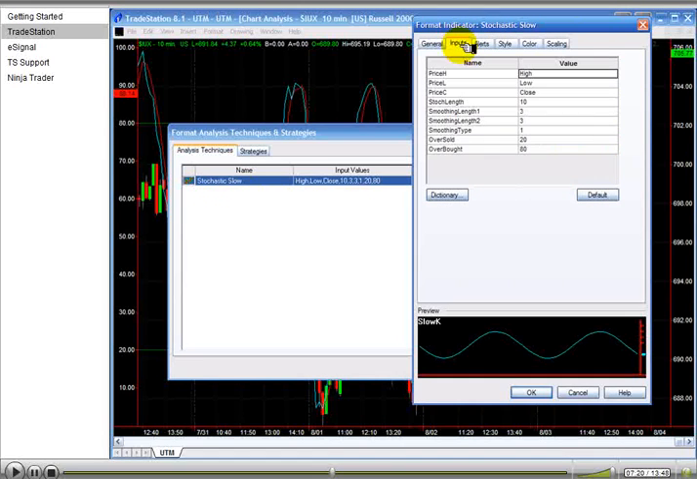Then go up and click on the Inputs tab, and you'll see that the stochastic length defaults to 10. We need to change that value to 6. For this time frame, the stochastic length 1 and 2 values are 3 and 3. So the default values are fine for those.